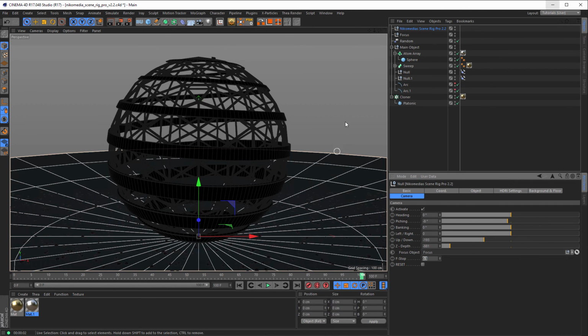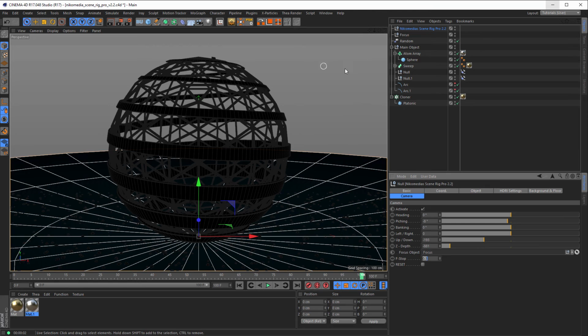This tutorial is so far finished, but now I show you again how you make an infinite floor without the rig, so that you can make your own infinite floor and your own lighting. You can stop this tutorial here if you have this rig or you know how to make this floor, and for all the other people I show this. So let's just delete the Nikomedia Scene Rig.